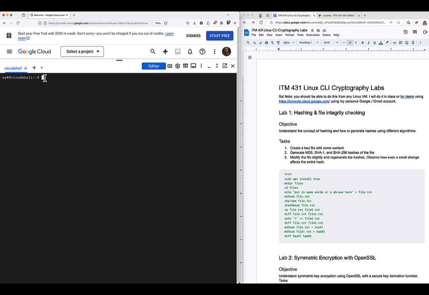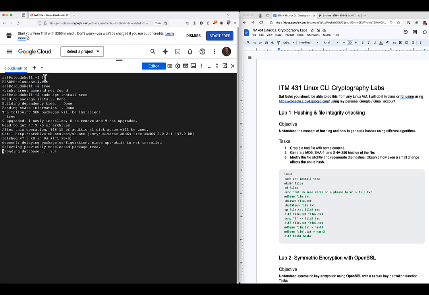So I'm going to come over here, and first thing I'm going to do is a quick ls. And you see there's nothing except a README file, which we could look at, but I want to install a program called tree. It says it's not there, so I'm going to go sudo apt install tree. Tree gives you a visual of what your file structure is in a particular area.